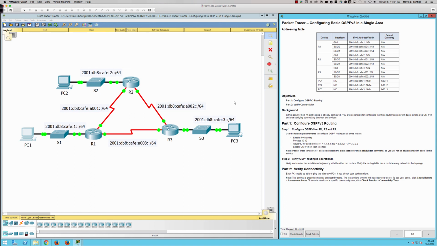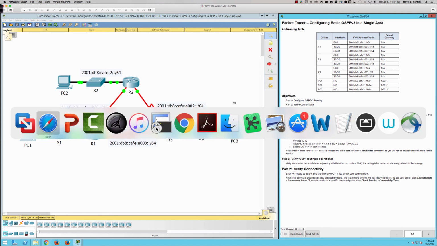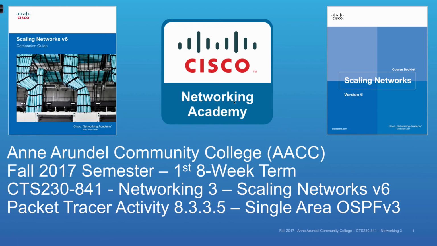All right, so this is going to wrap up our activity on Packet Tracer 8.3.3.5, where we took a look at single area OSPFv3, or OSPF for IPv6.